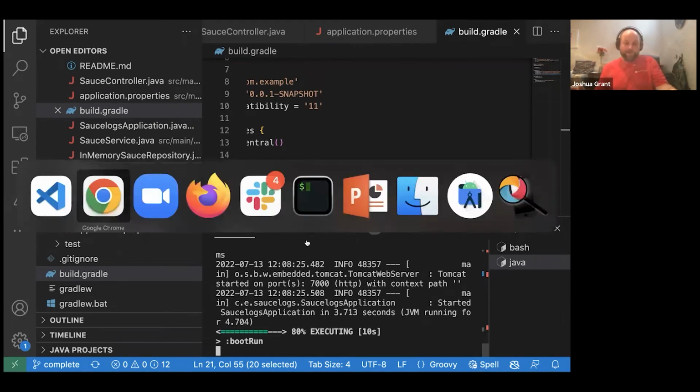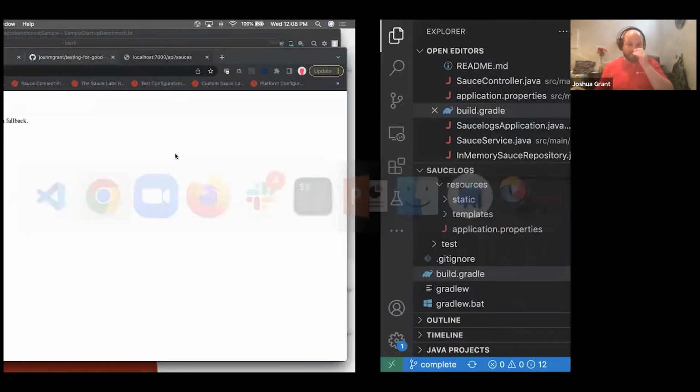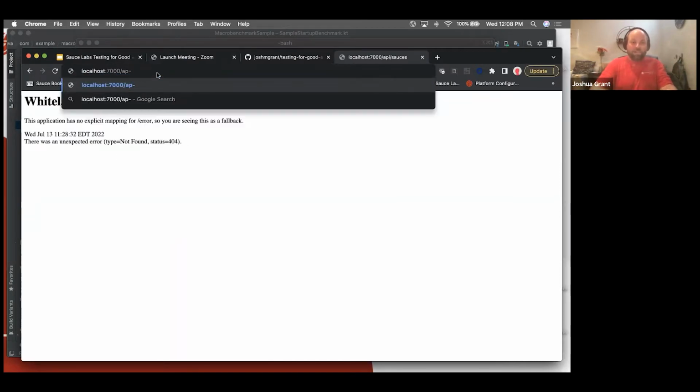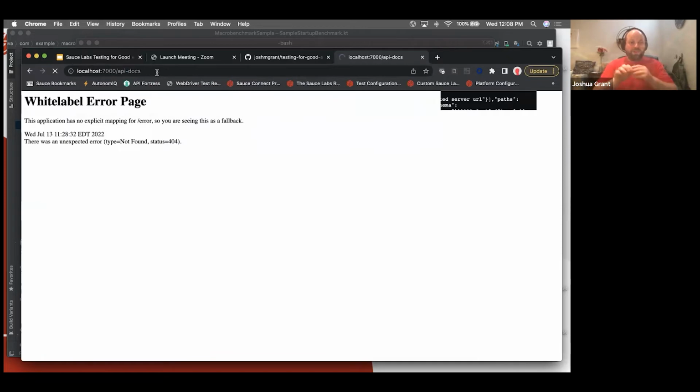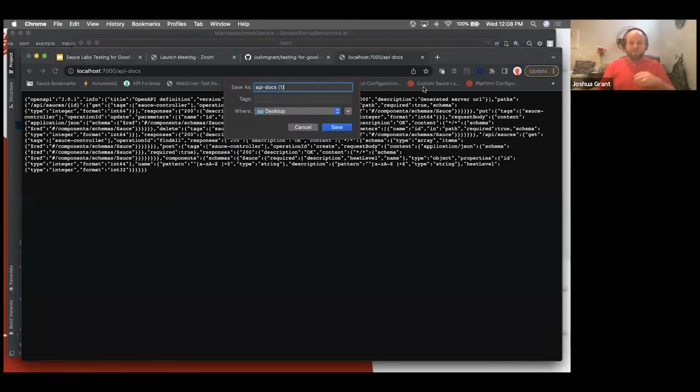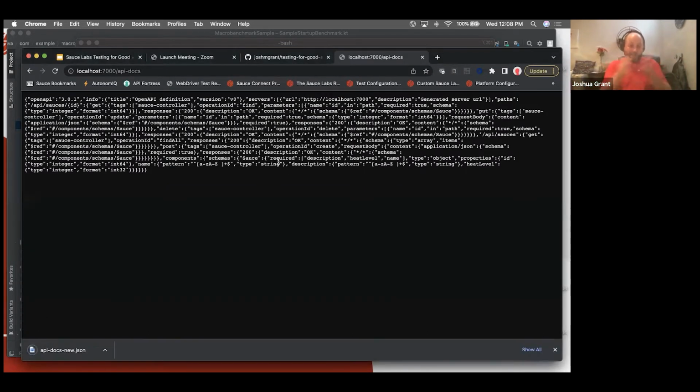If I go to my browser, let's go to this, and I go to API docs, I will get this .json file. It's in a browser, and I can Control S and save it. Open API docs. I've saved it before, but you can just save this, and it's a JSON file.